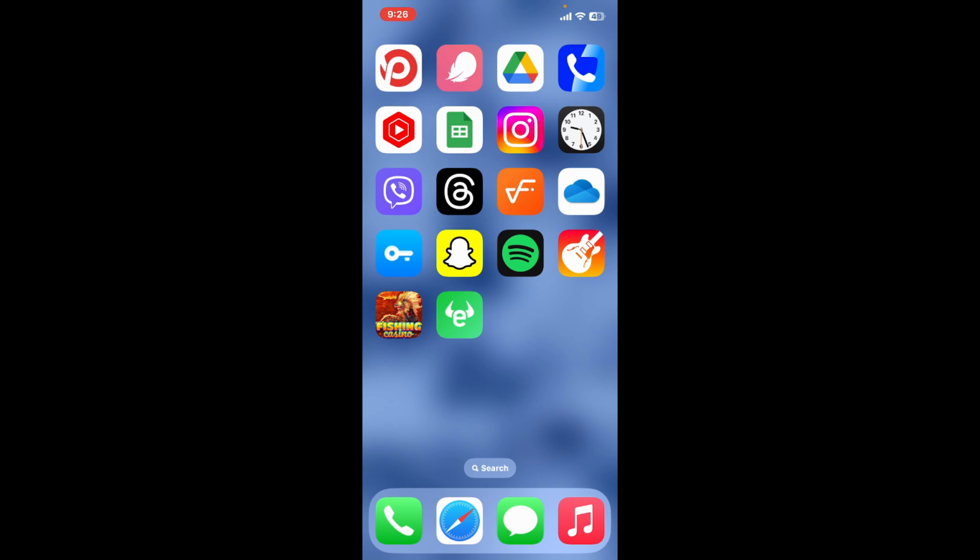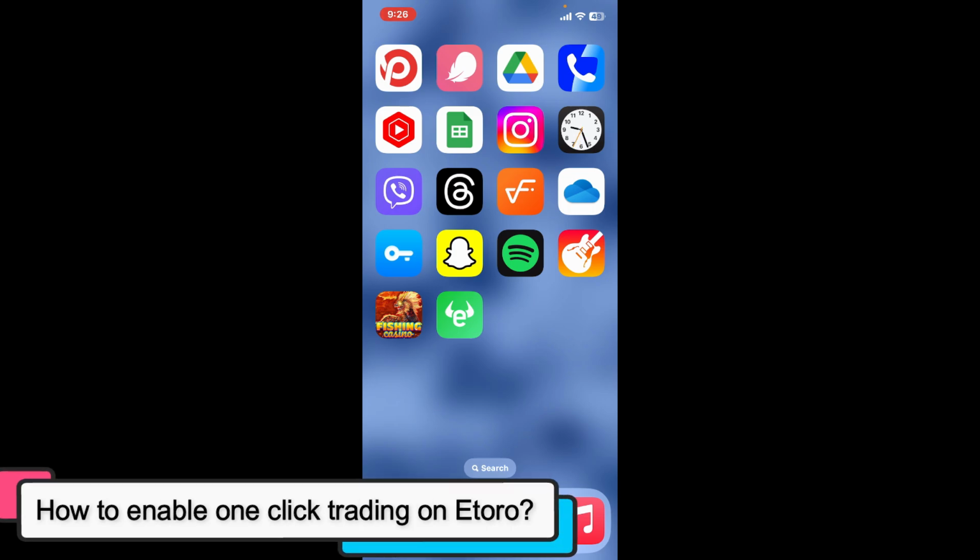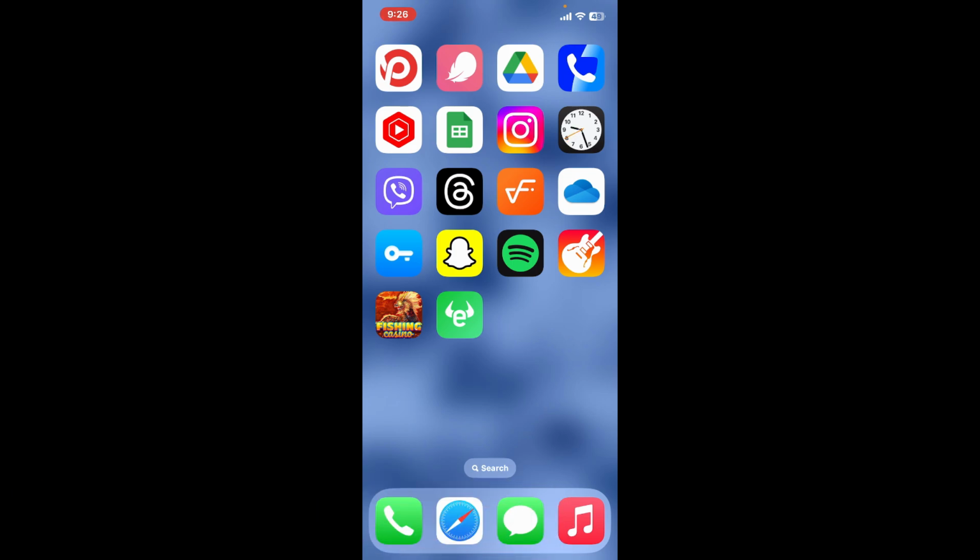In this video, we are going to be learning how to enable one-click trading on eToro. Enabling one-click trading on eToro allows for faster trade execution with predefined parameters, offering convenience, efficiency in fast-moving markets, and a streamlined process that reduces complexity and helps active traders avoid missing opportunities.